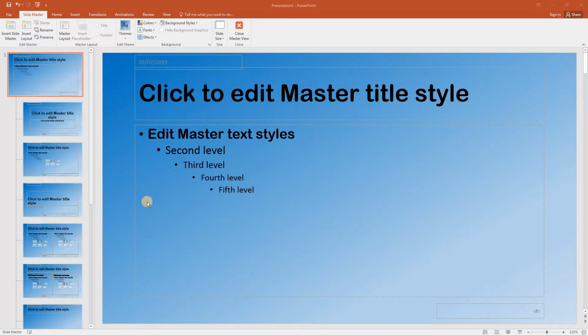ECDL Advanced, PowerPoint, Lesson 5, Bullet Levels. Bullets are used to emphasize points in a slide. They can have many different types of symbols.